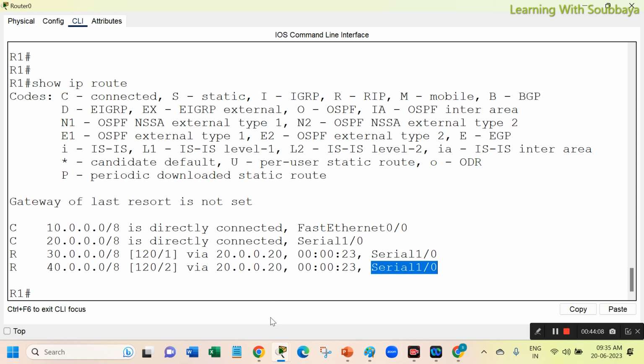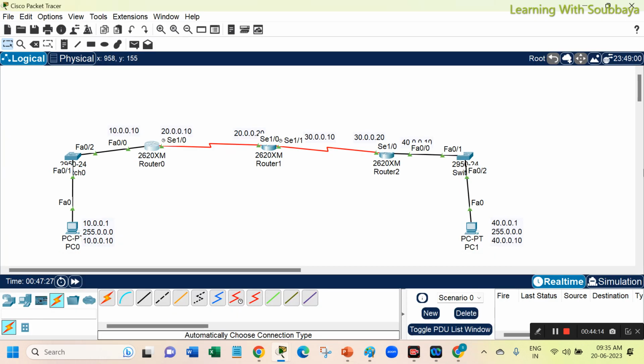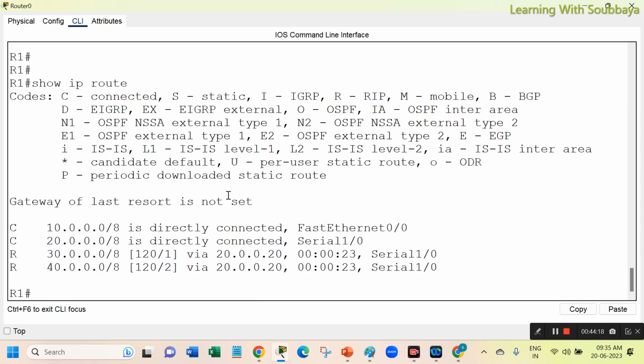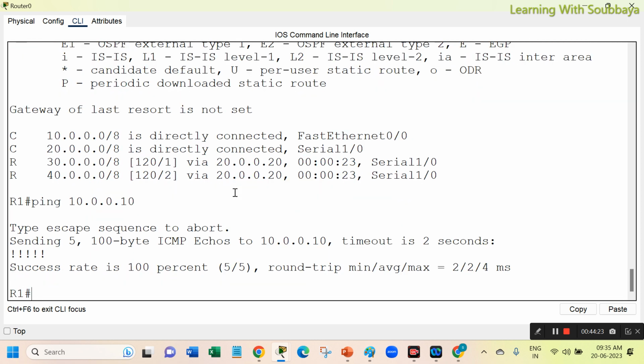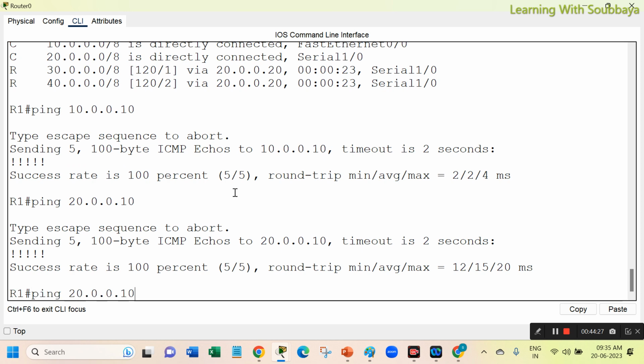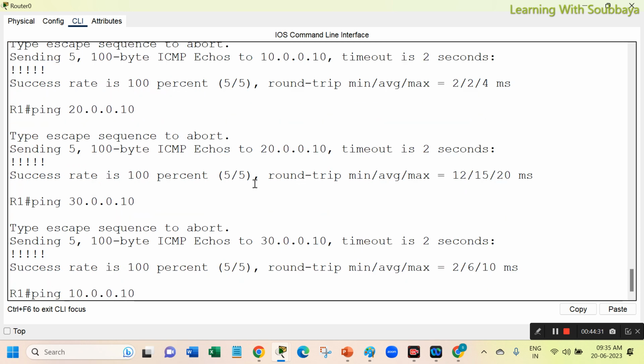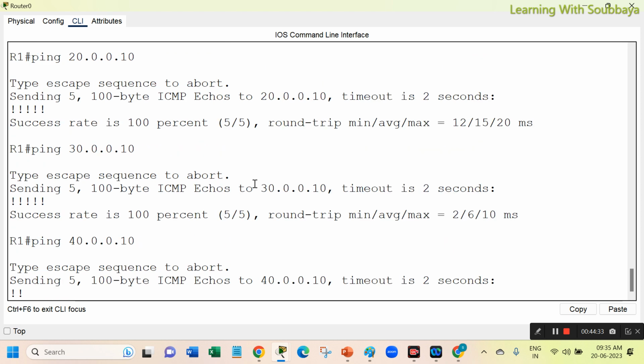Okay, good. Now I can try to communicate from a PC also. Before that, I will try from here whether I can communicate with all the networks or not. 10 network I can communicate. 20 also I can communicate. 30 also, 40 also. Because all the networks are available in the routing table, I can communicate.